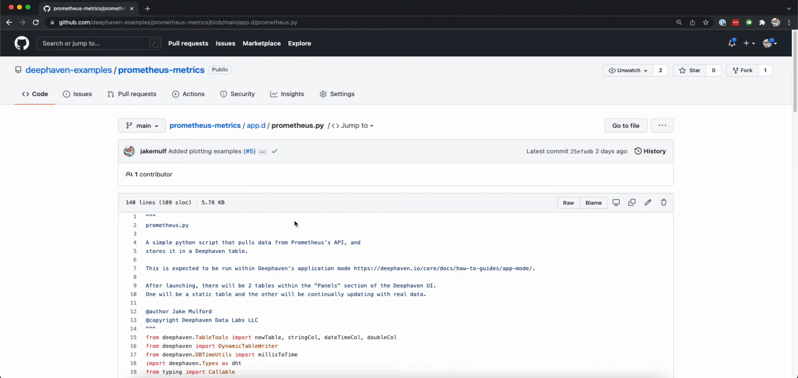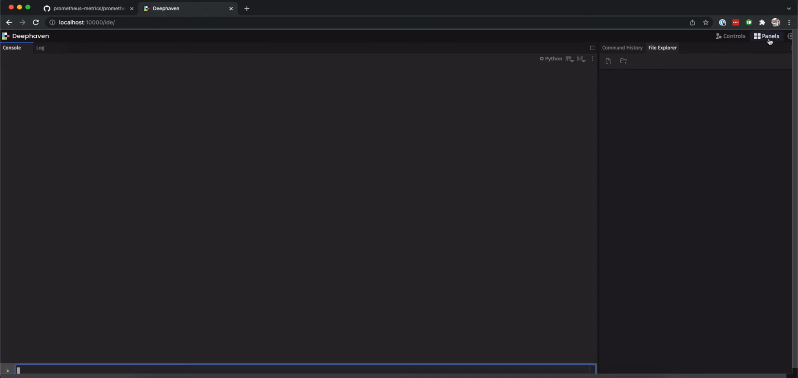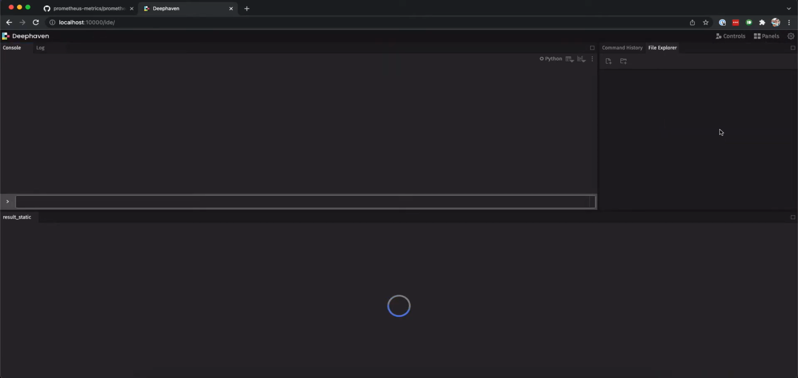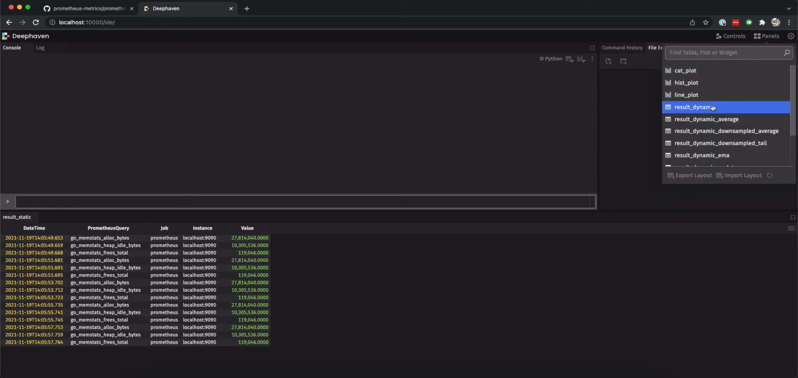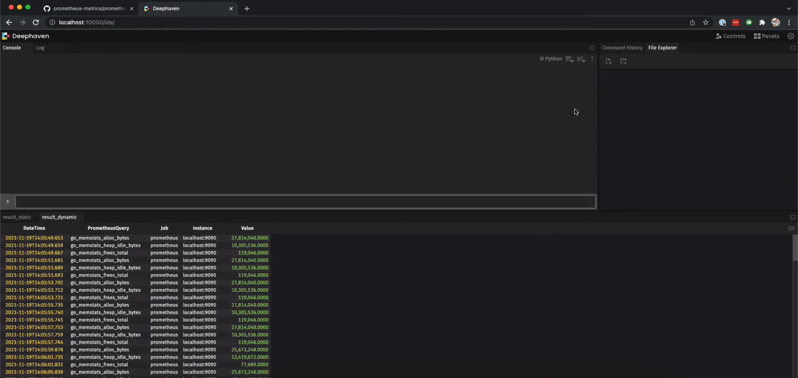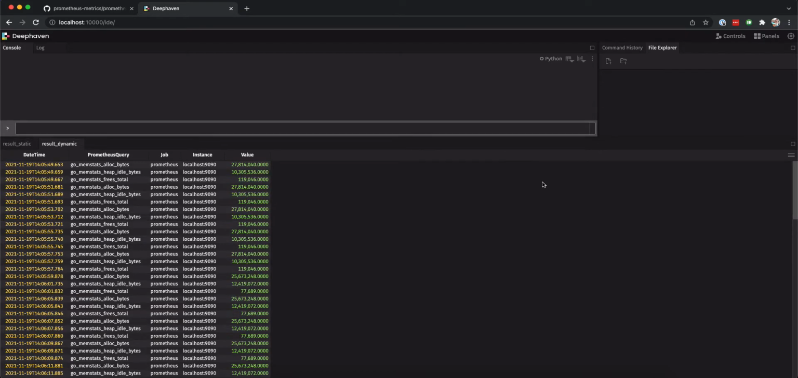Let's open up the Deephaven UI and view these tables. Here we have the static table, and here we have the dynamic table. The static table simply collects historical data once, while the dynamic table is continually updating with new data in real time. Let's reverse this table so that we can see the data coming in. Since the dynamic data continually updates in real time, we're going to focus on that data for this demo.